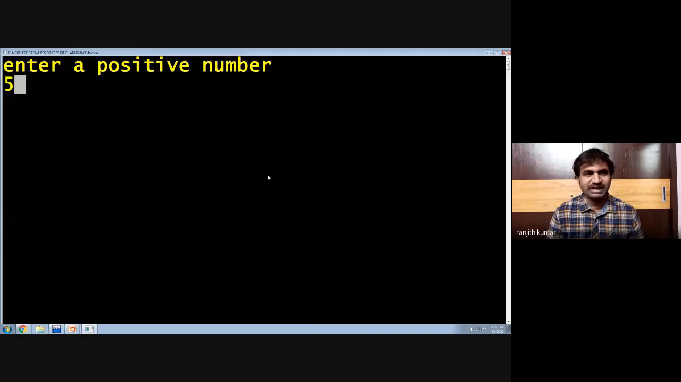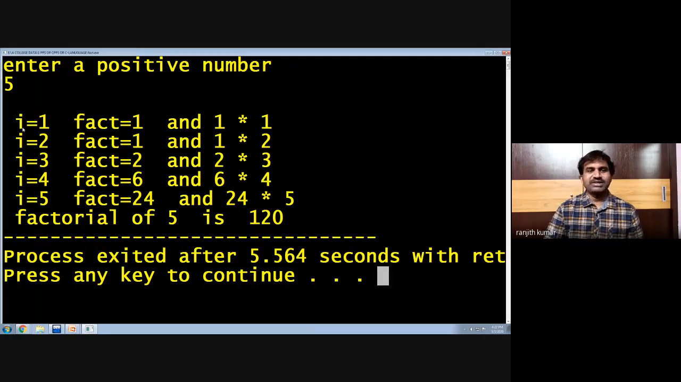Let us see what is going on. Assume that we want to calculate the factorial of 5. When the I value is 1, the fact is 1, and we are multiplying 1 into 1. So this iteration we can reduce by initializing the I value starting with 2. When I value is 2, 1 into 2. When I value is 3, 2 into 3. When I value is 4, 6 into 4. When I value is 5, 24 into 5. Then the answer is calculated.